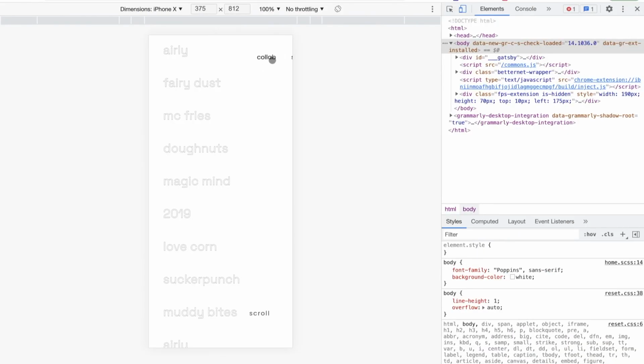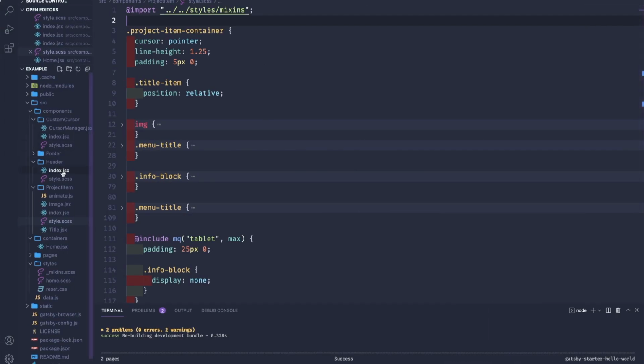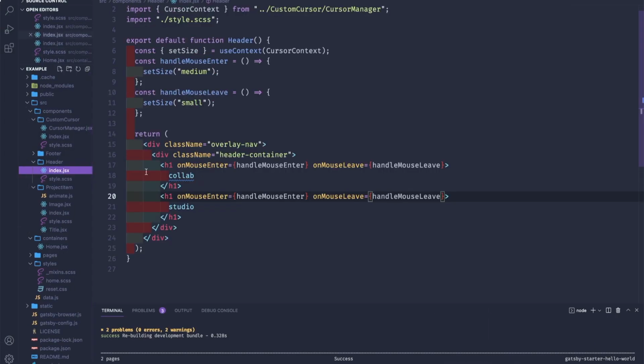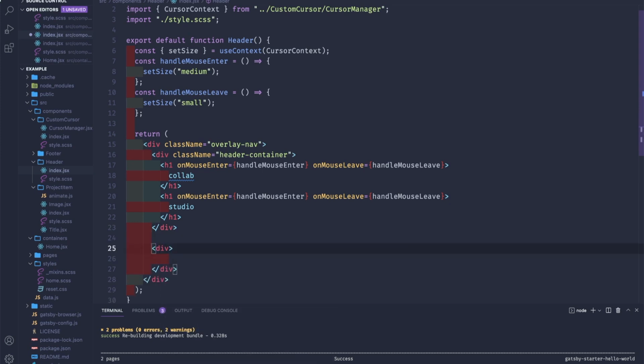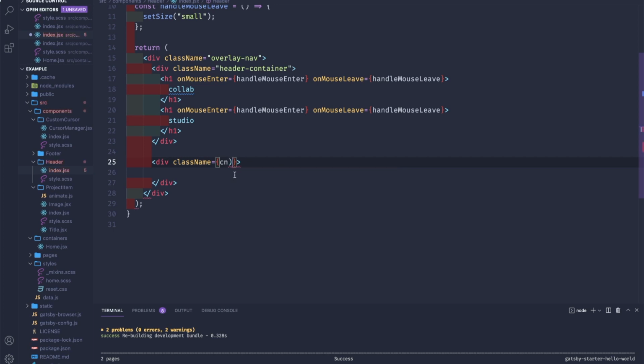Just work with the navbar. We want to add a hamburger, so let's go and add some HTML to the header. Here in the overlay navbar, we're gonna add a new div element and class name of cn overlay burger icon.